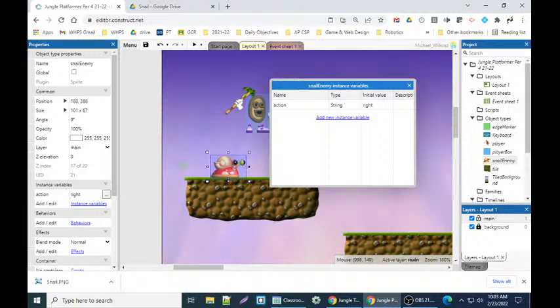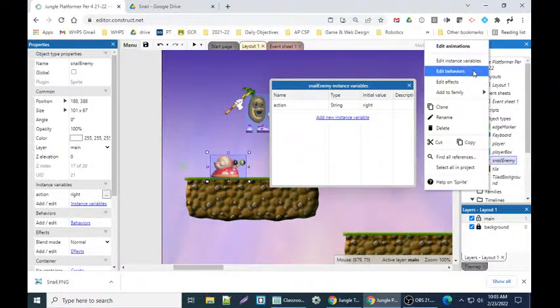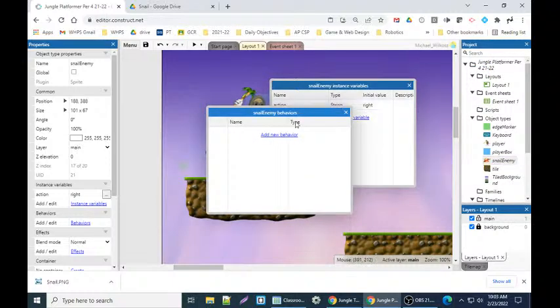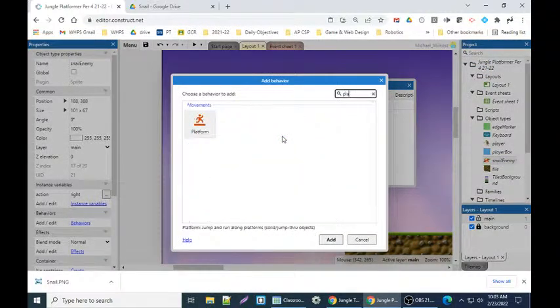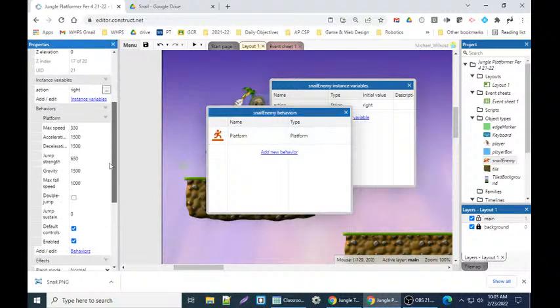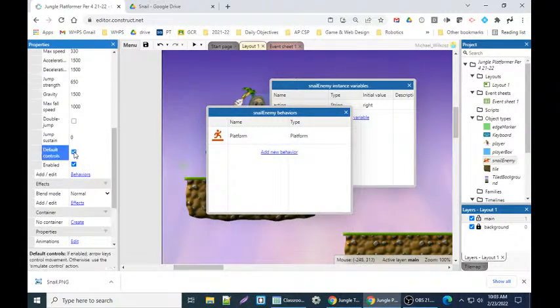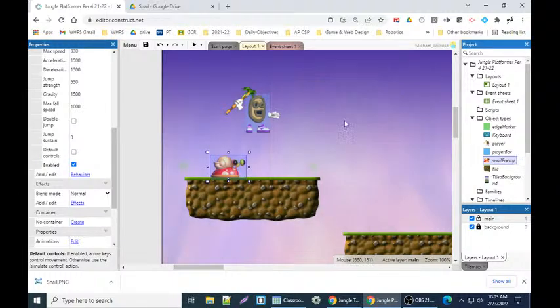So if we're moving to the right, we want to simulate pressing right on the keyboard. So let's go over to the snail, add behaviors, and we're going to add the platform behavior, but we want to disable default controls because we don't want our player moving the snail. Okay? So they have default controls. I want to make the snail move in a way that snails actually do move.